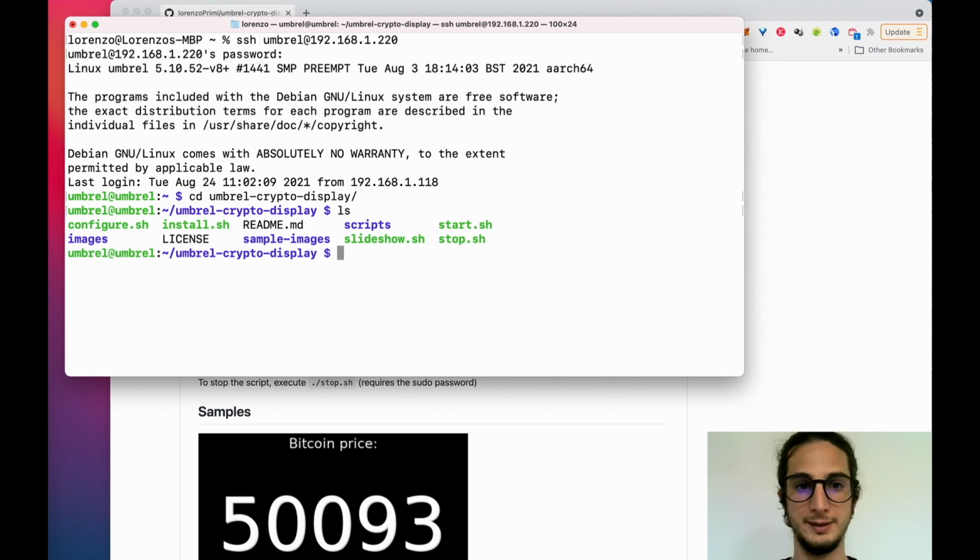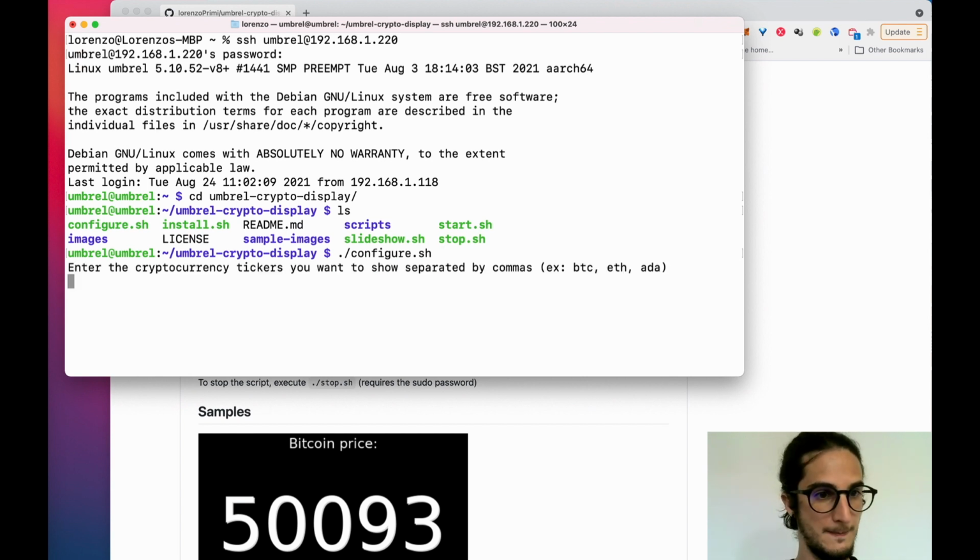Here you have all the scripts that we need to execute. Now we're looking at the configure script. So you run configure.sh and you need to enter the cryptocurrency tickers you want to show. So in this case, Bitcoin, Ethereum, ADA, DOT, for example. You can also enter just Bitcoin, depends on you. You can enter all the ones you want. The data is taken from CoinGecko, so they have basically all the cryptocurrencies.